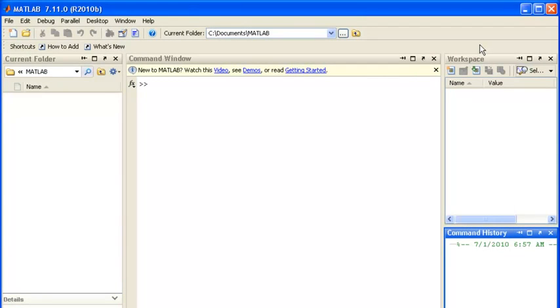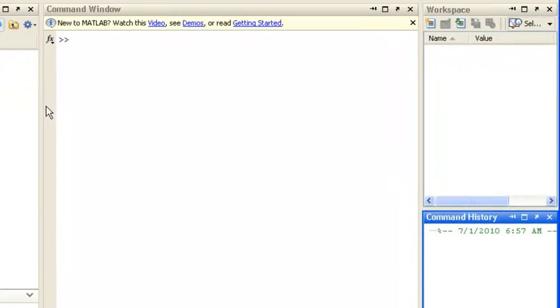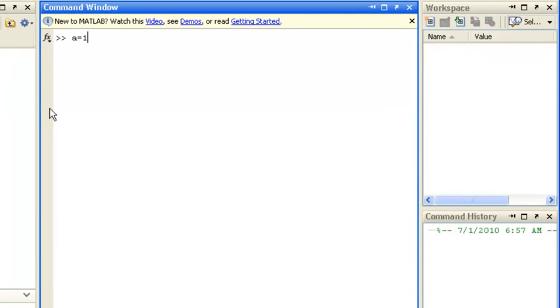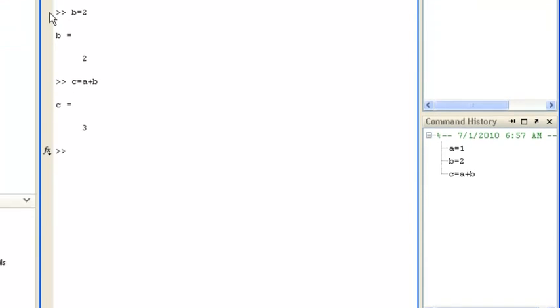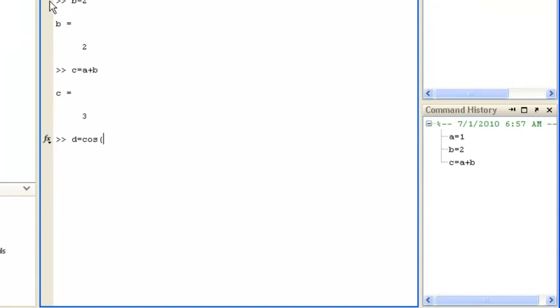If you've never used MATLAB before, this demonstration will get you started and show you where to go next to learn more. The MATLAB language lets you construct commands to create and process variables. You can create variables by entering them in the command window here. For example, a = 1, b = 2, c = a + b, or d = cos(a).